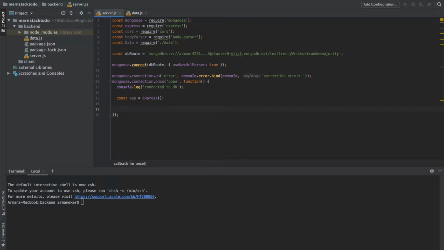Next, we will define express.Router. We use the express.Router class to create modular, mountable route handlers. A router instance is a complete middleware and routing system. For this reason, it is often referred to as a mini app. So a new constant called router, and here we will initialize our router.